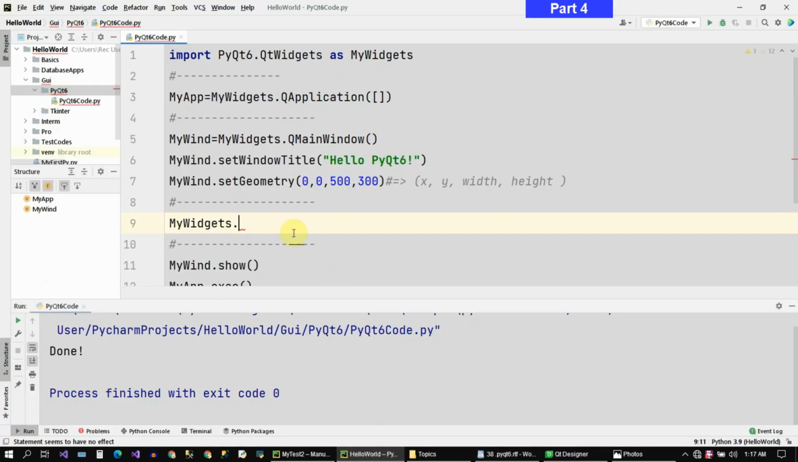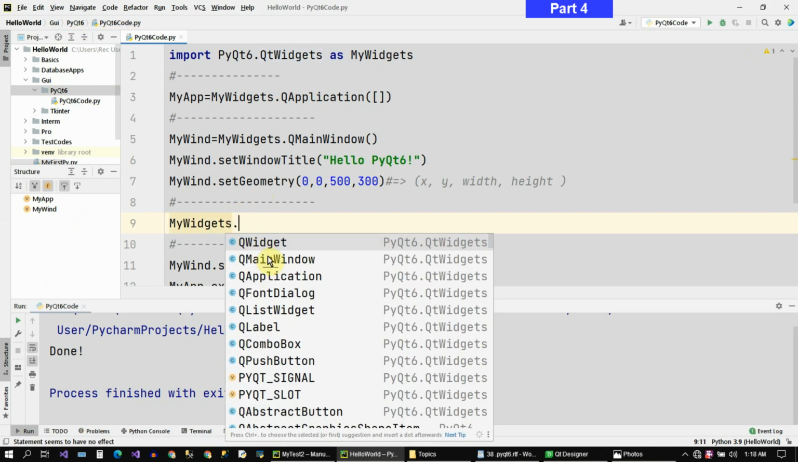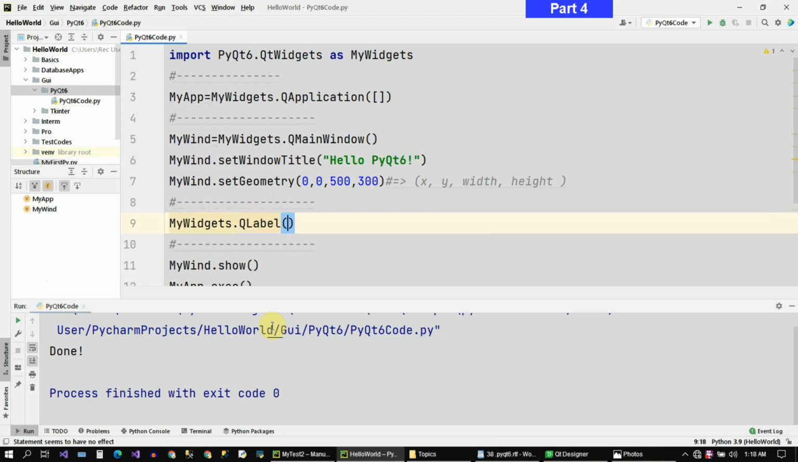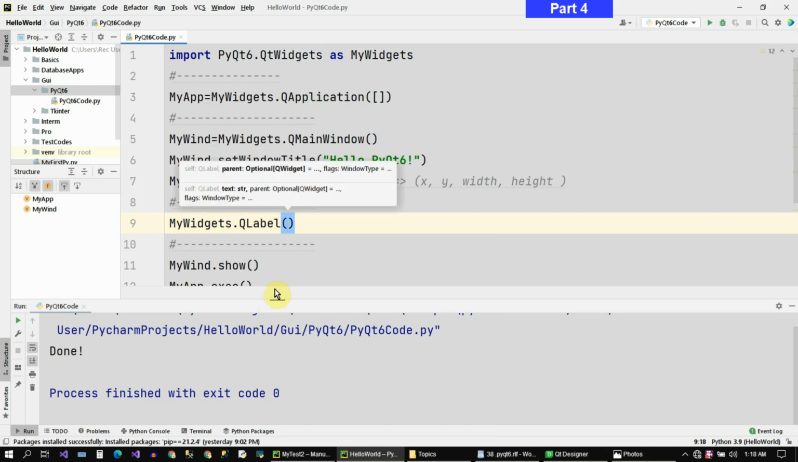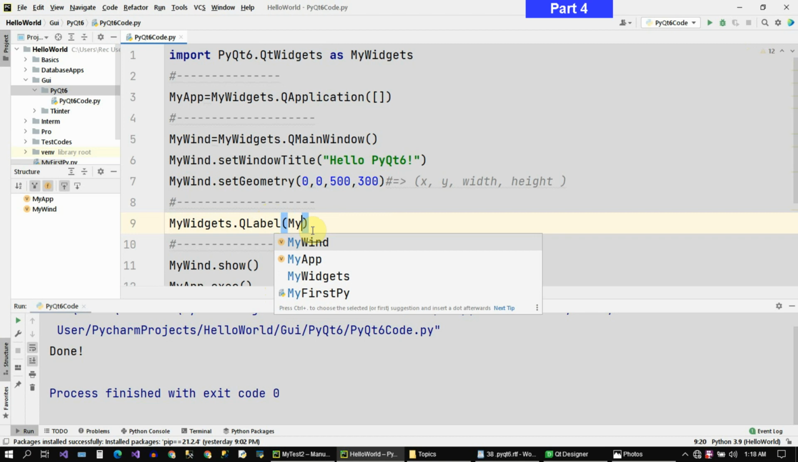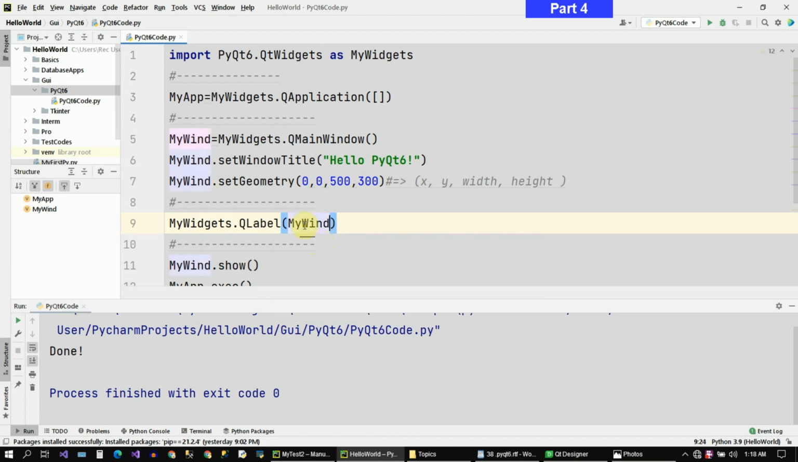So come over here and add dot one more time and say the QLabel, and add the parentheses. Inside the parentheses, we need to assign the parent or the container. My parent is the window. So I can say the window because I want to add the label to my window and assign the name for that, for instance, the LBL and equals.